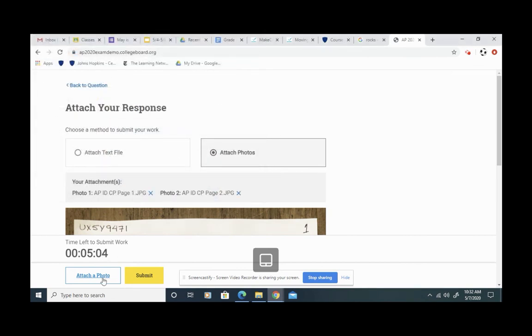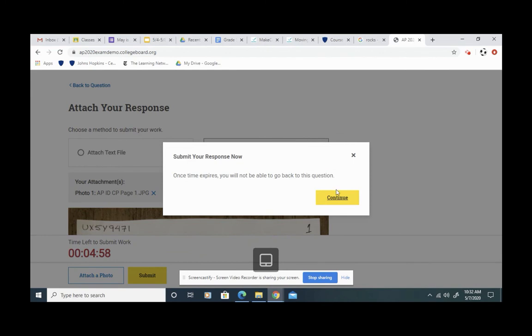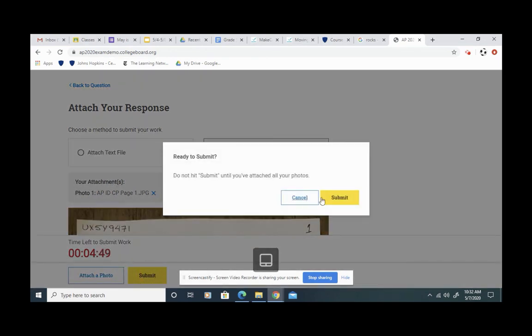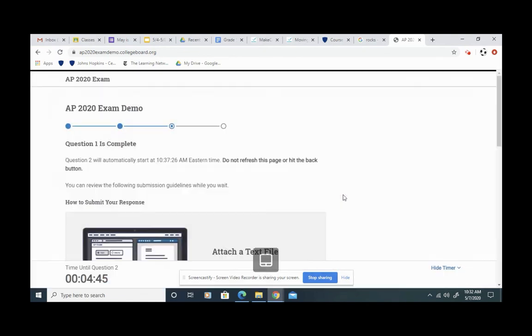And if I have another photo, I'm going to say attach a third photo. If that's good, I'm going to make sure I wrote 2 pages. I have my page 1, my page 2 attached. Whoop. It's saying my time is expiring. When it gets under 5 minutes, it gets red. So then I'm going to hit submit. Don't submit until you attach all your photos. I'm going to submit here.